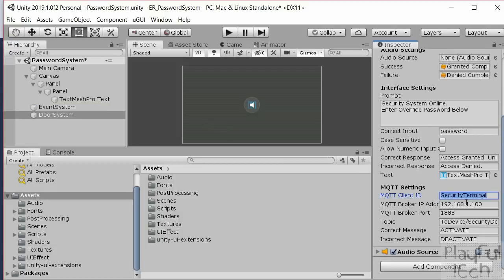So very, very similar to the Arduino, where we had that separate script that declared where the MQTT broker was and things like that. This is the equivalent for the Unity application. So we give it a unique ID. Remember that the D1 Mini on the Arduino was called security door, and this one is called security terminal. So I've preceded them with the same word so that we know they're two halves of the same puzzle. One's the terminal and the other is the door that it controls.